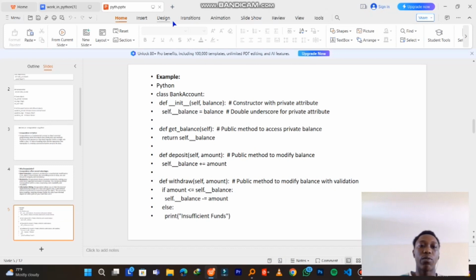Like this example of encapsulation. Here you see a Python class BankAccount with a constructor def __init__(self, balance) with a private attribute self.__balance, using a double underscore for the private attribute. def get_balance is a public method to access the private balance, returning self.__balance. def deposit, with parameters self and amount, is a public method to modify the balance: self.__balance += amount. def withdraw, with self and amount, is a public method to modify the balance with validation. If the amount is valid, it proceeds; there is an if condition and an else.